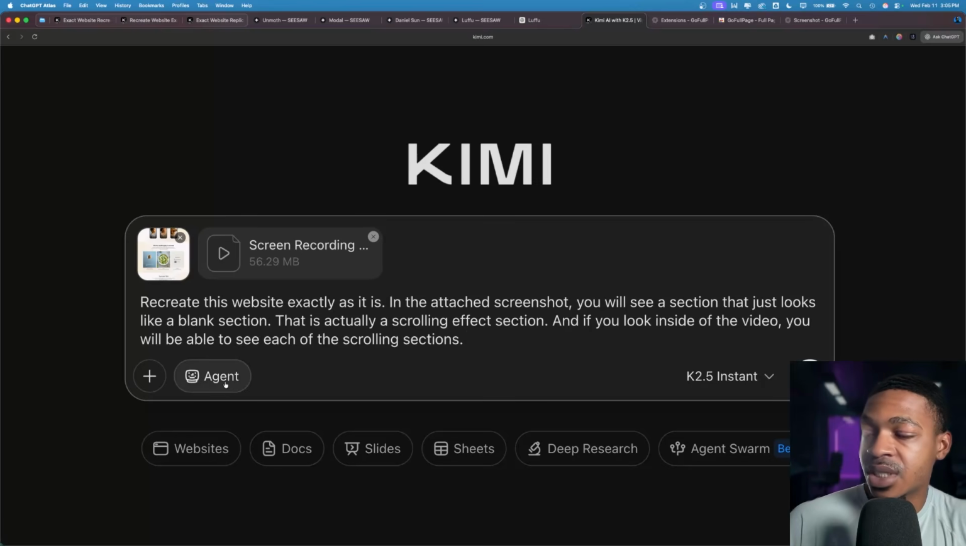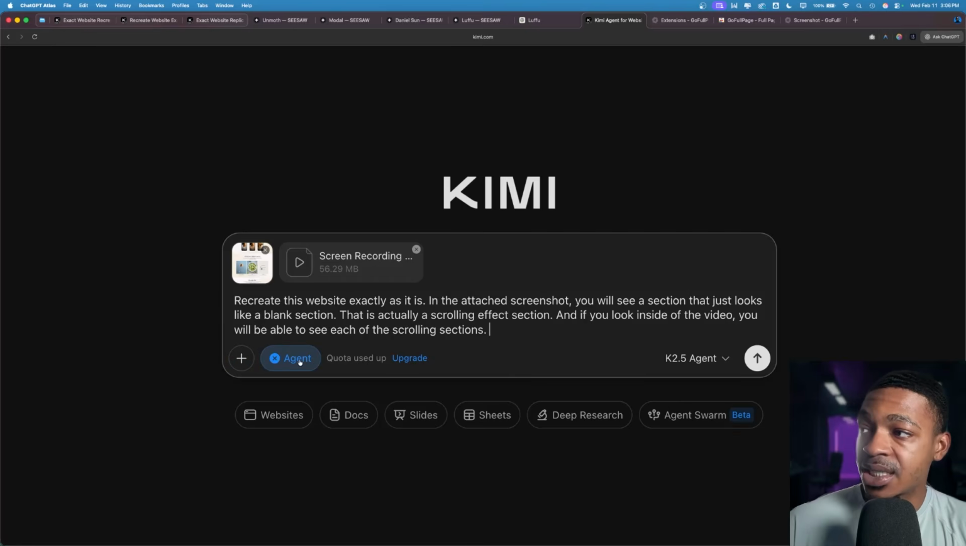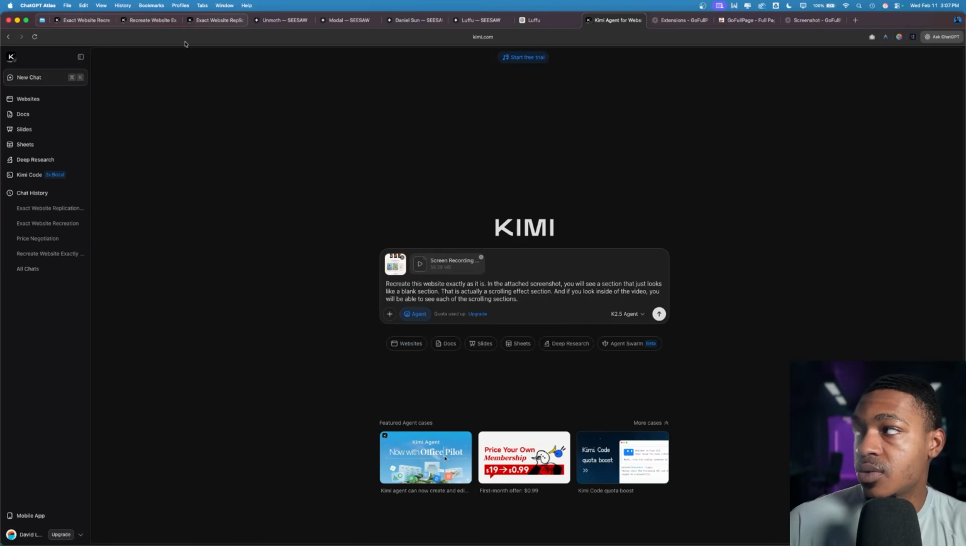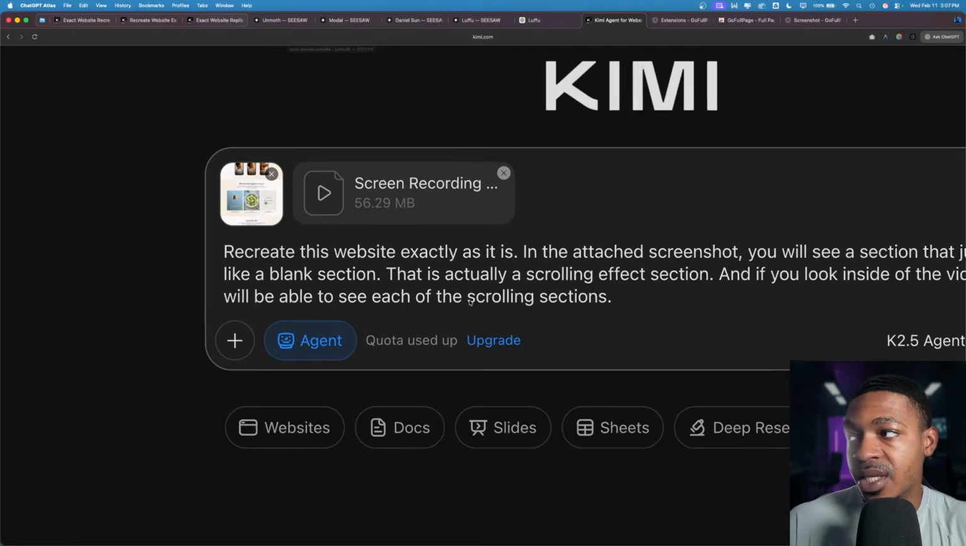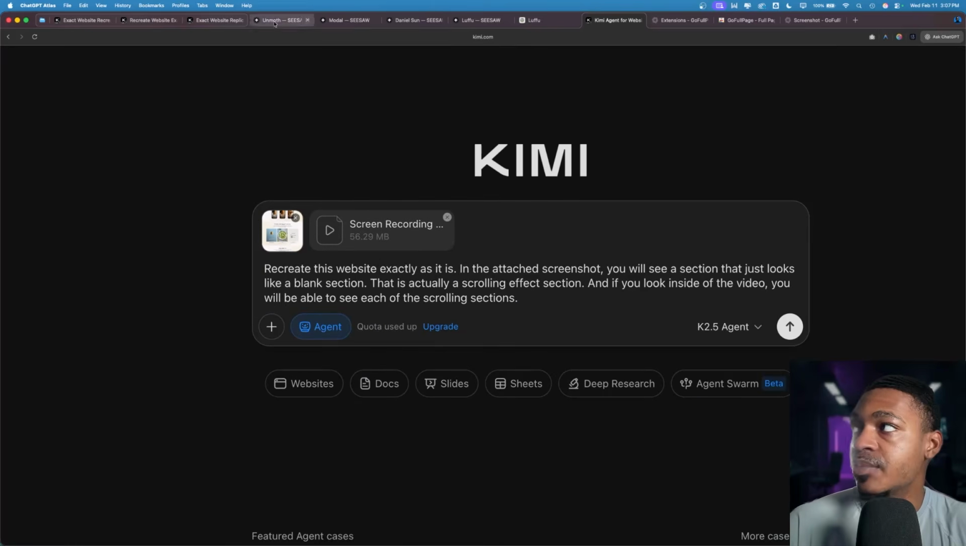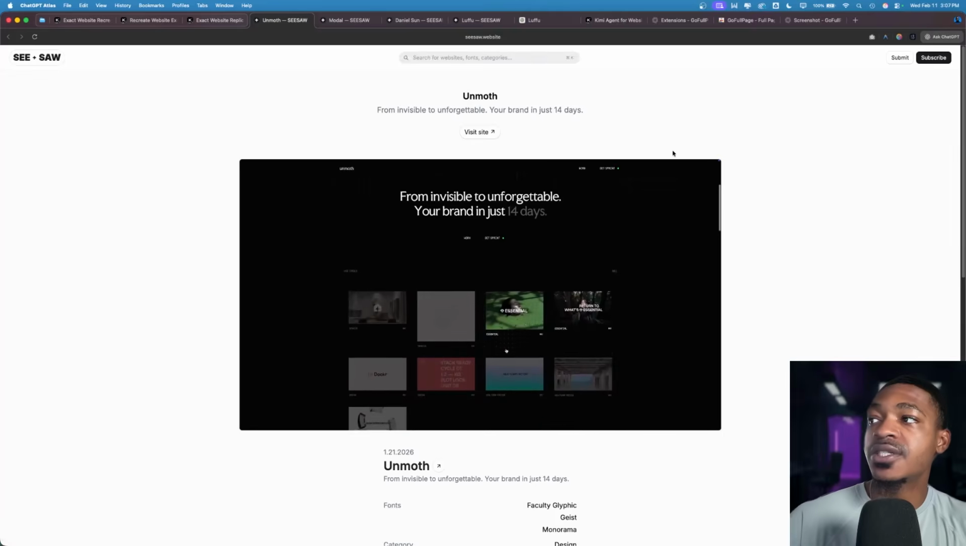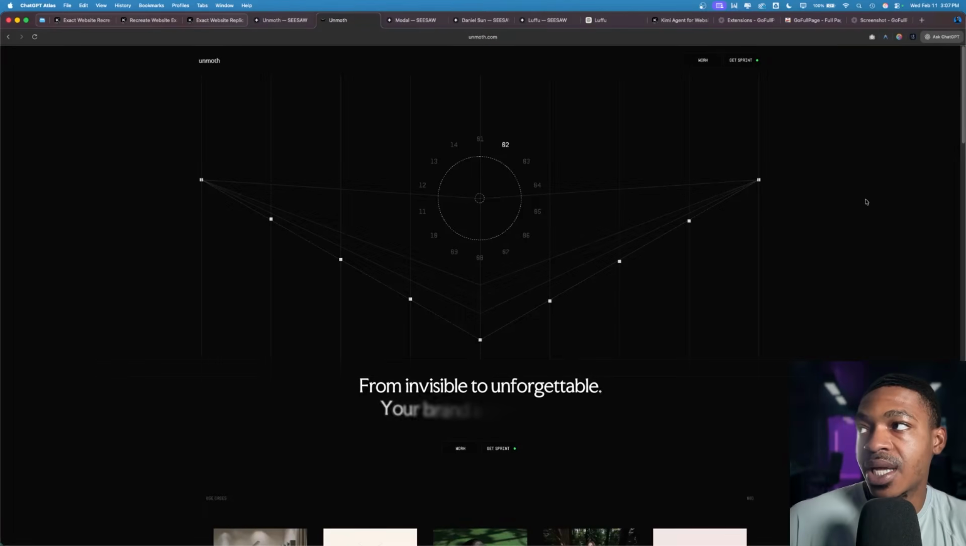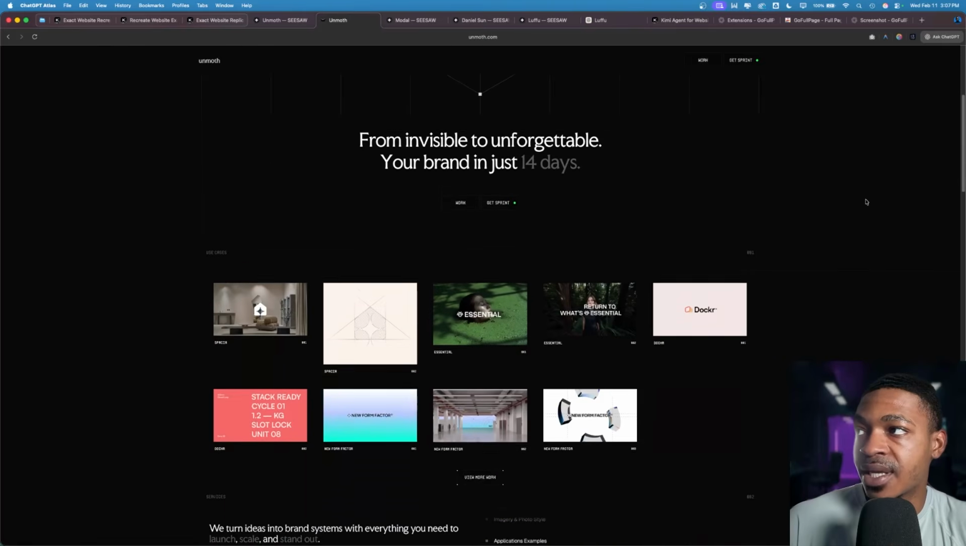And all we're going to do is click agent. After clicking agent, you are going to click go. As you can see, I've used up my quota. So you will have 3 uses for free, but I am going to show you guys the websites we recreated. First, I'll show you all 3, then we'll get into the chats. But this is the entire workflow right here. This is the first website. So Unmoth. This was one that I saw. I really like the look of it.